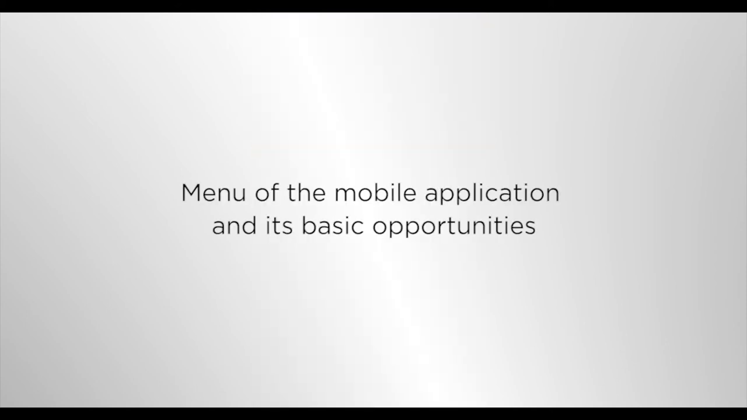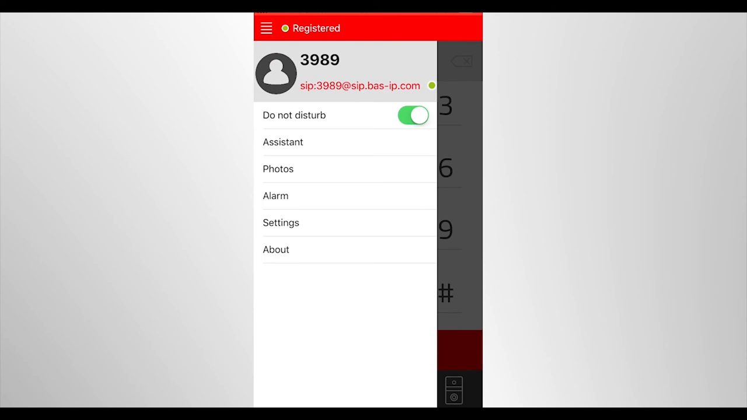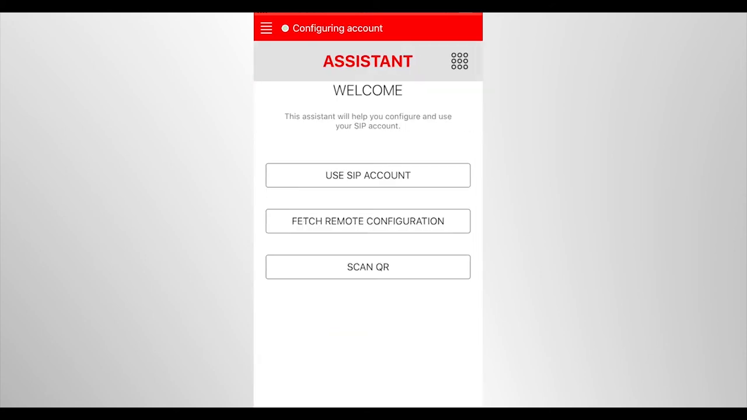Menu of the mobile application and its basic opportunities. The main menu of the application has tabs. Do Not Disturb, to switch the mode on and off, when the application will show nothing during an incoming call. But when it is over, a notification about the missed call will be displayed on the telephone screen. Assistant, to add a new SIP account.